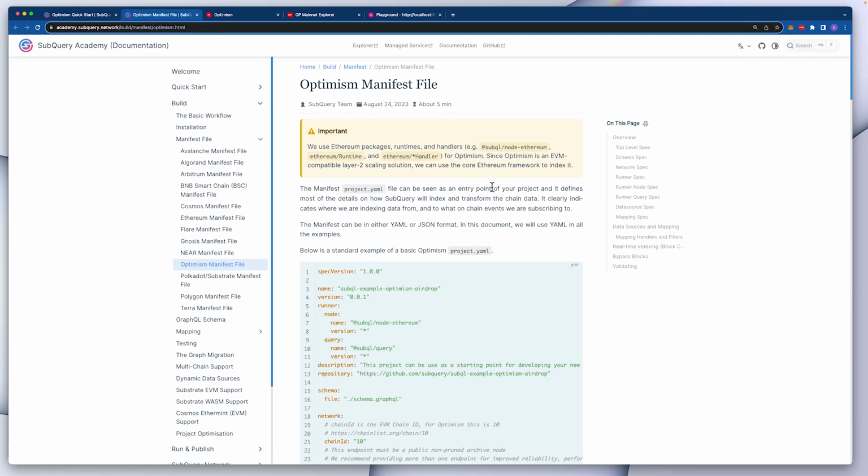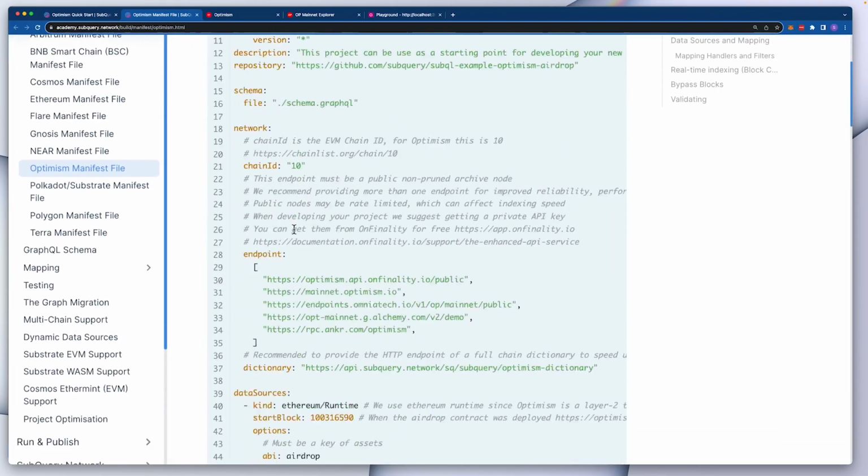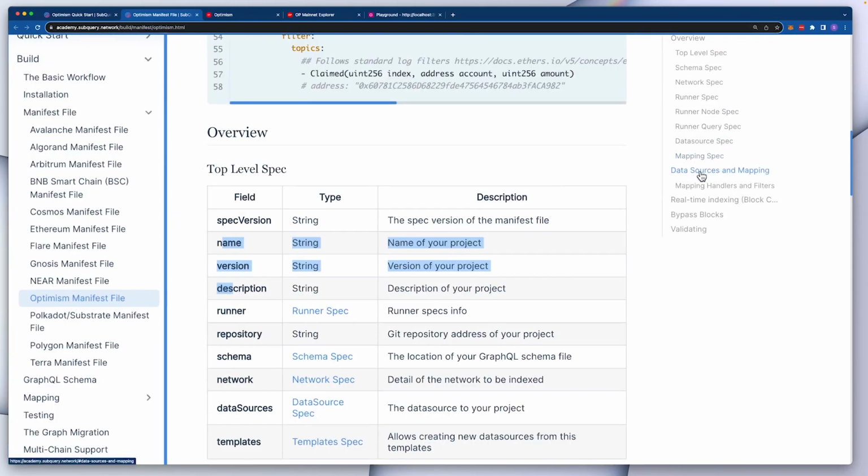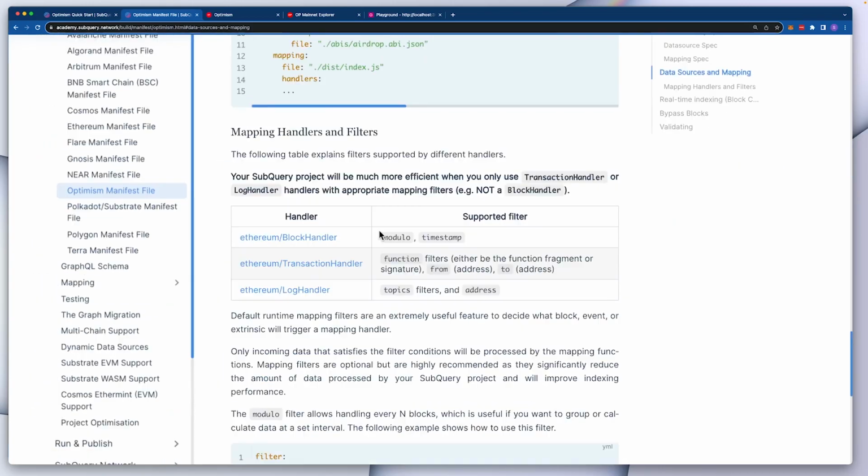And it's here where you can understand the top level specs. We saw earlier the name, the version, the runner, etc. Then we can also jump into the data sources section where you can see the various other handlers and the supported filters as well.